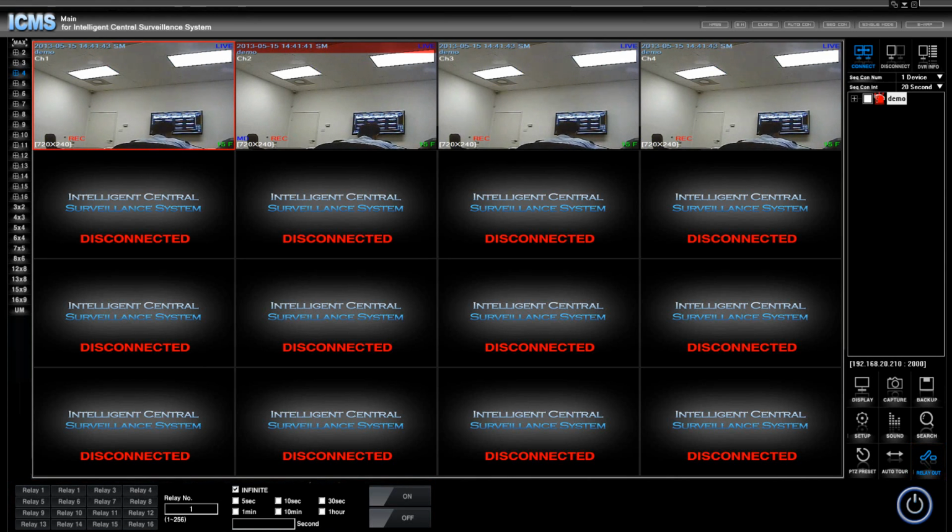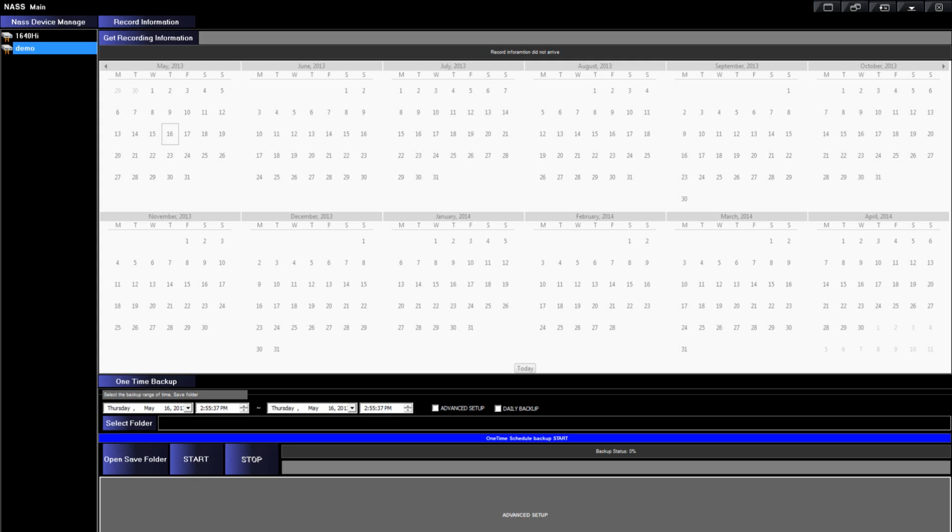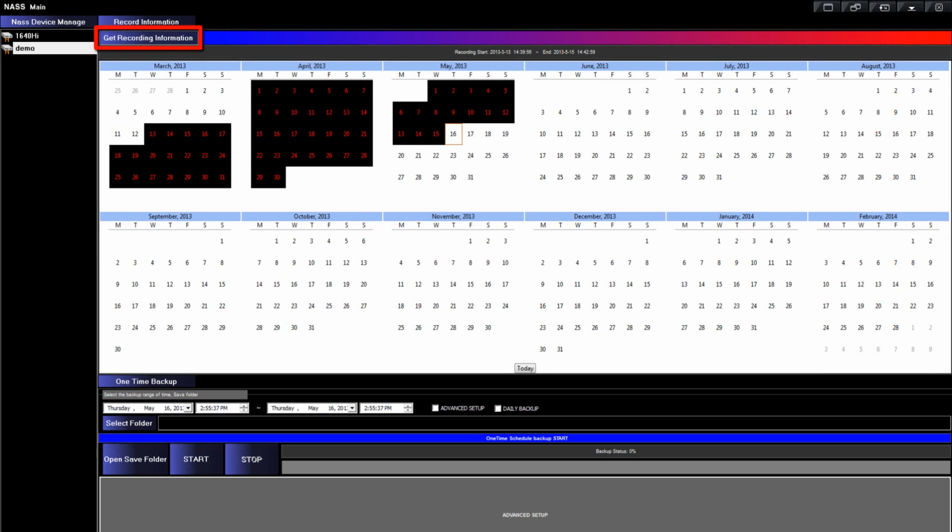NAS is used for scheduled remote backup services. You can add a device for remote scheduled backup by pressing the NAS Device Manage button or by right-clicking the device from the site list and selecting Add Device to NAS. Choose Get Recording Information to populate the calendar for available recording. Select the backup range.